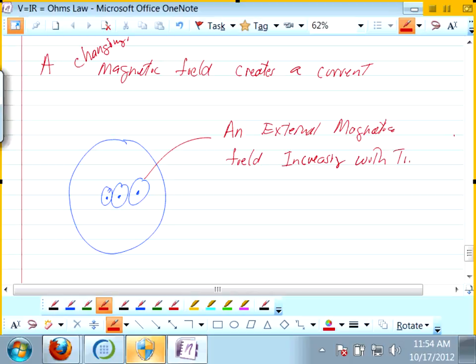All right, so here's where we take the big left turn today. We have a current loop. Actually, we don't have a current loop. That's a loop of wire, but it doesn't have a current by itself. But that wire is now in a changing magnetic field. So we have an external magnetic field that is increasing with time. And now, because I have this wire loop in this changing magnetic field, I expect to get a current in that loop of wire.